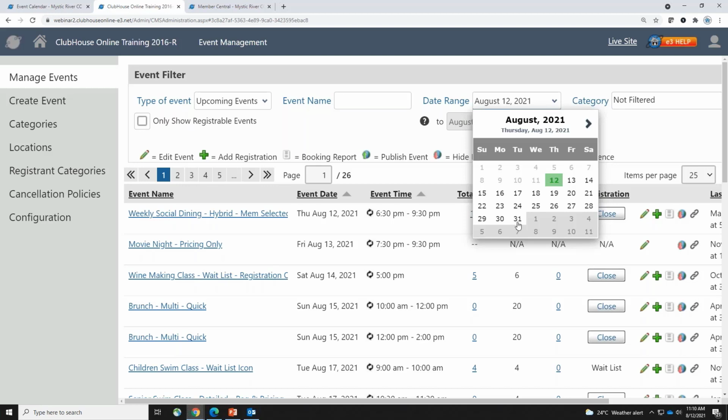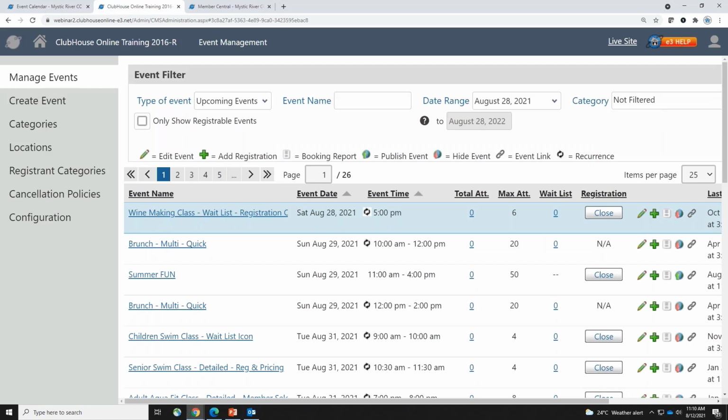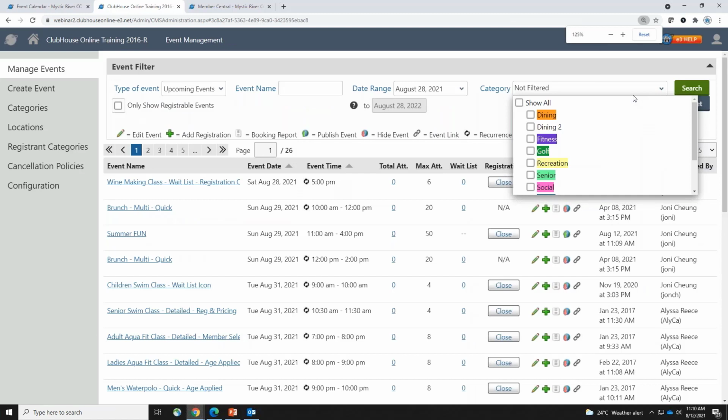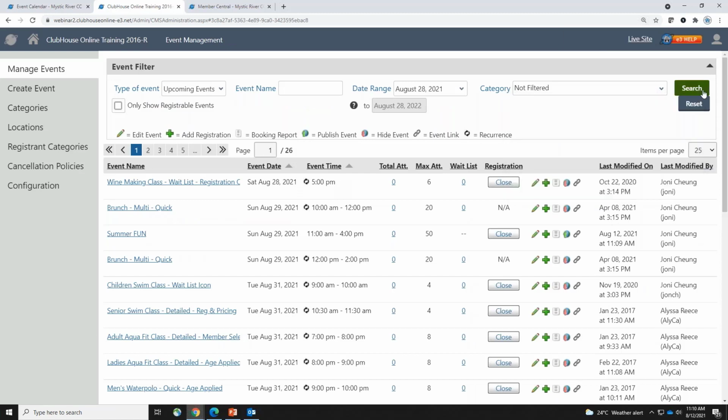So what if I chose August 30, what did I do earlier? I think 28th? No, 29th I did. But you see how as soon as I chose 28th, it is looking 1 year out from the 28th. Maybe I'm looking for a particular category. So I can narrow down, sorry, I've zoomed in. So there is my search button, and then I can reset my filters, or maybe I only show events that you can register for instead of information only and registration events.